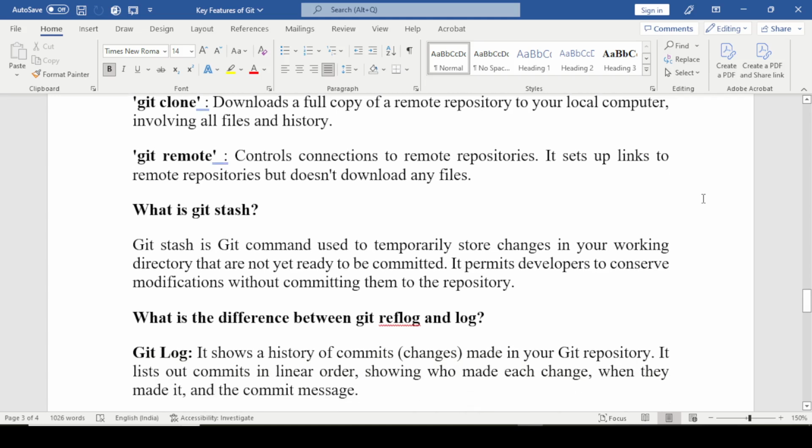Next question is, what is git stash? Git stash is a Git command used to temporarily store changes in your working directory that are not yet ready to be committed. It permits developers to save modifications without committing them into the repository.